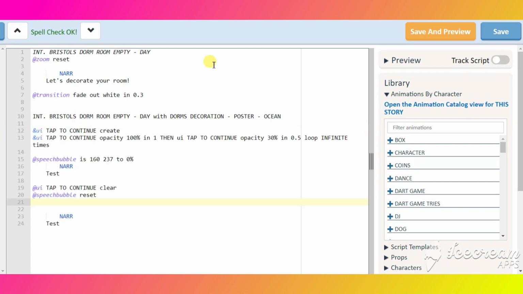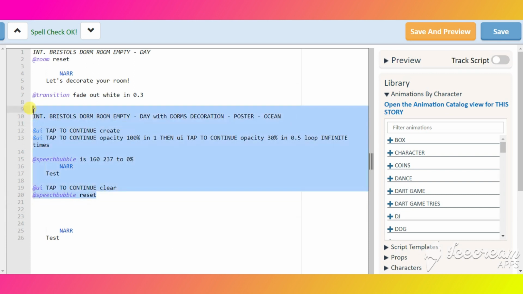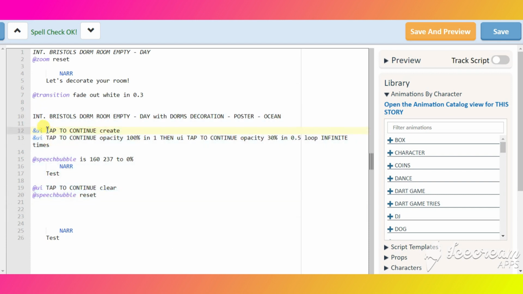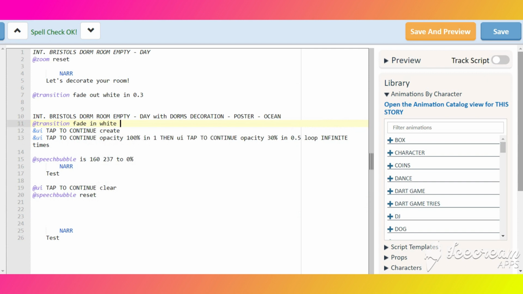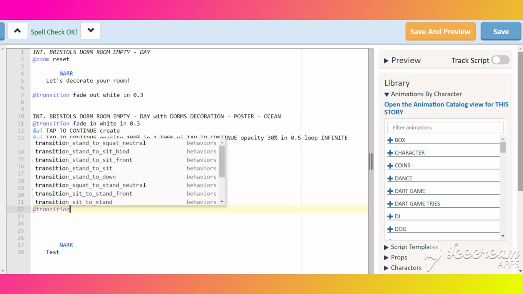Next, I'm using my tap to continue template. I will leave a link to it down below. Add a fade in white transition here. Repeat fade out white transition here.